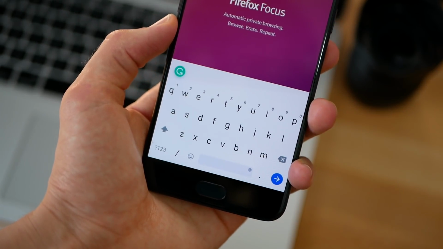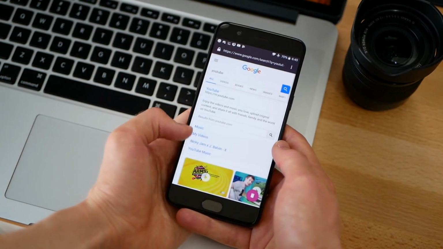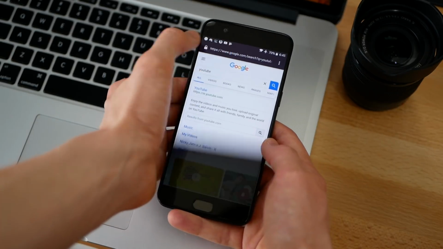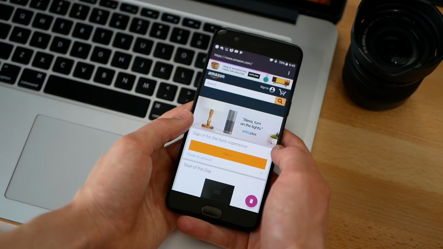So if you're browsing on the internet and you find all those ads to be annoying, or maybe you just prefer not having those trackers running in the background, then you can easily use this app to block that, and it can be customized so you can easily access your favorite websites.